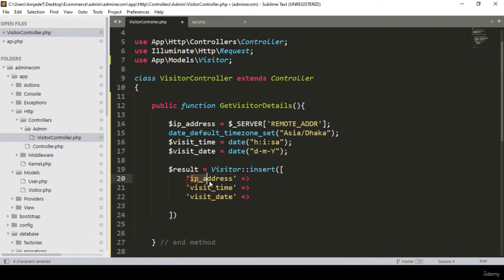So our IP address means what? Our IP address, I have already taken it, so that will be our IP address. This IP address will be inserted into our database table. Okay, so our database table name is visitor. Into this visitor, IP address is one of the fields. Here this data will be inserted, right? So now there is a comma, and then our visit time will be this visit time variable. Here I simply pass it, and then visit date will be this one. I simply pass it.